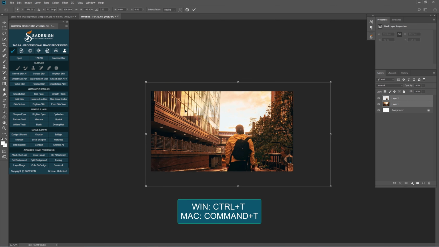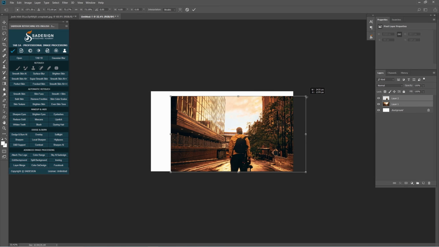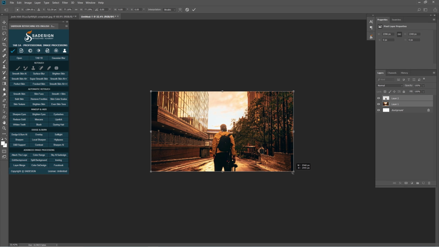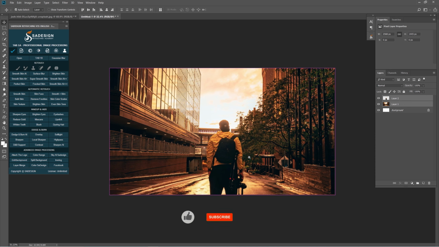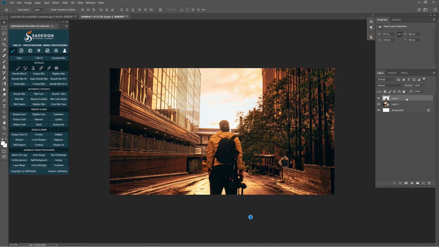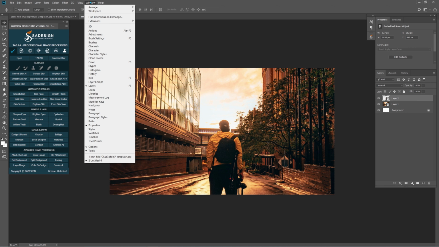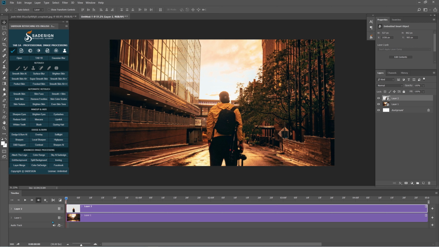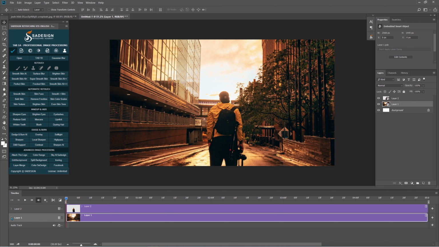Ctrl+T to resize it to fit the layout. Right-click on Layer 1, select Convert to Smart Object. Do the same thing to Layer 2, go to Window, Timeline. Click Create Video Timeline. Drop down the menu in Layer 1 on the left side.